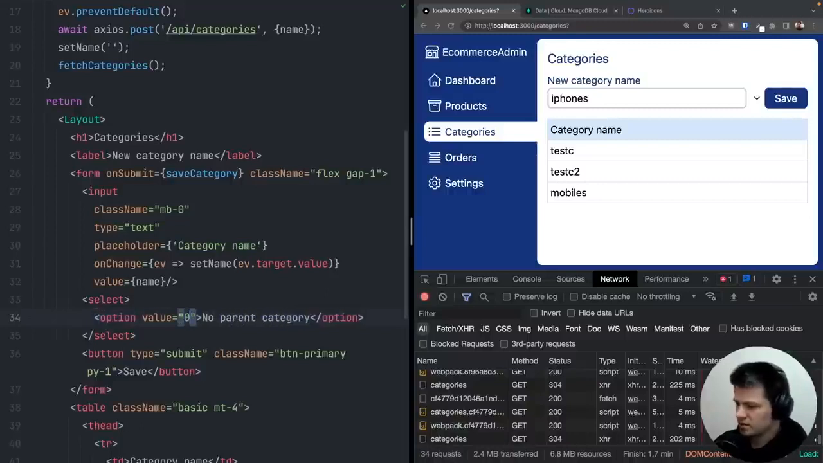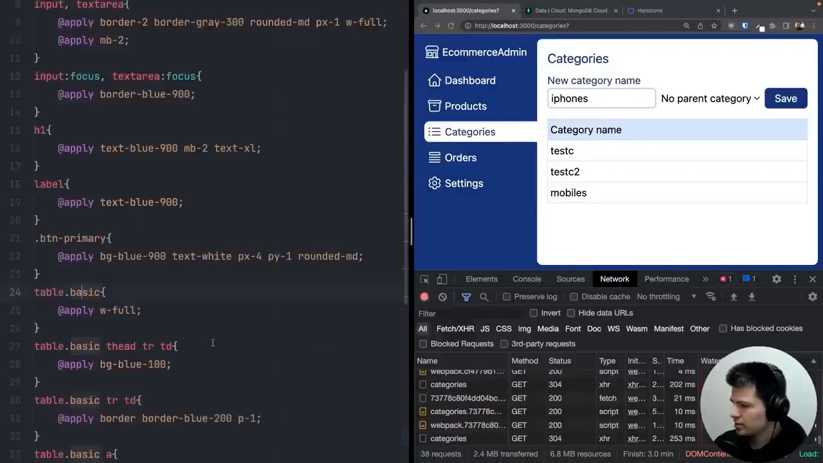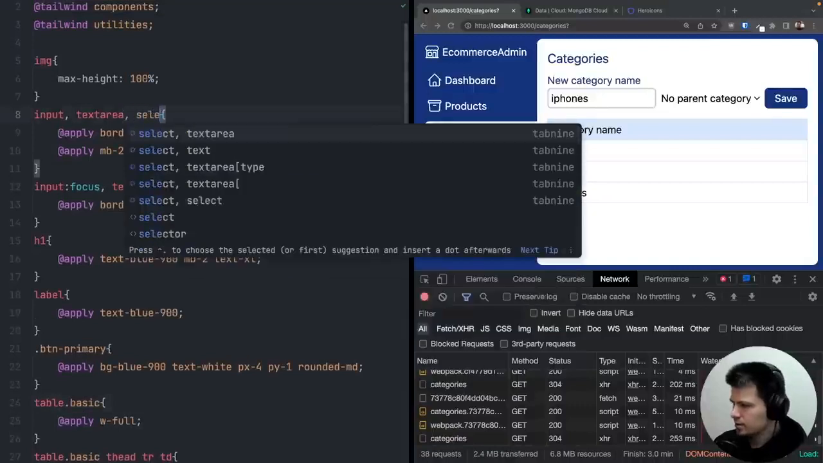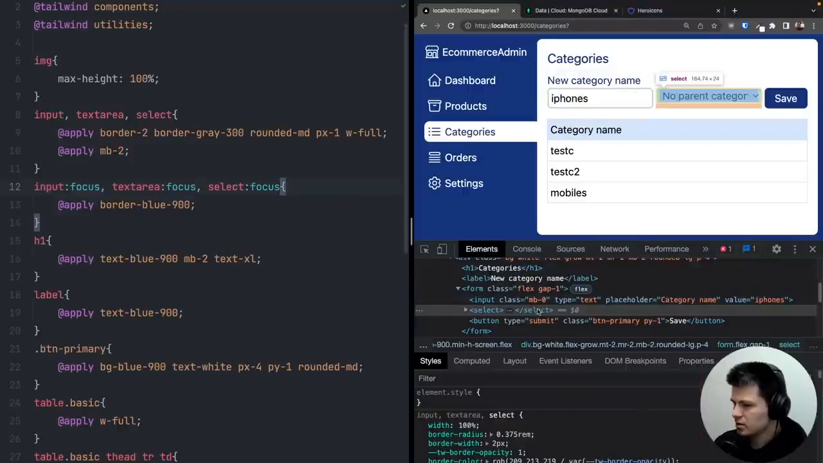And let's say the value will be 0. So now we have no parent category, and the styling doesn't work here, but we can go to our global styling, and let's see, here we have input text area. Let's add select. So now it looks a little better. Let's also add it here. So select focus. Now, as you can see, this select got this margin bottom too as well.